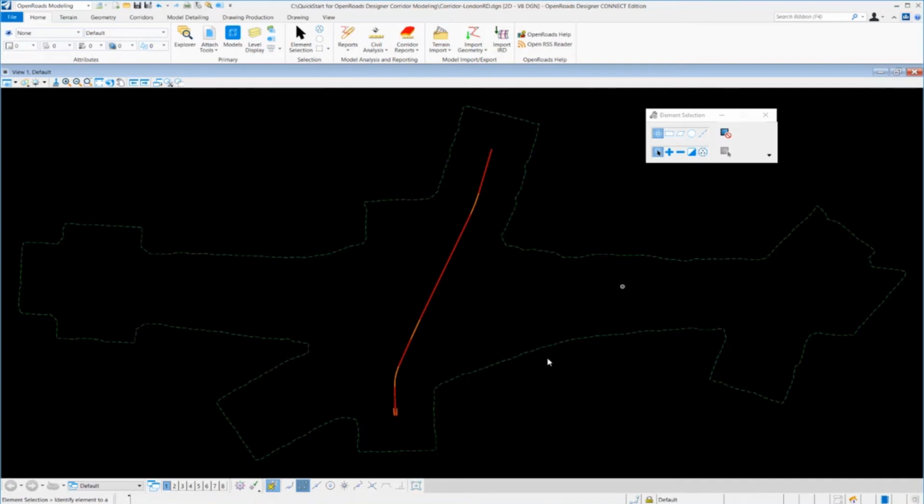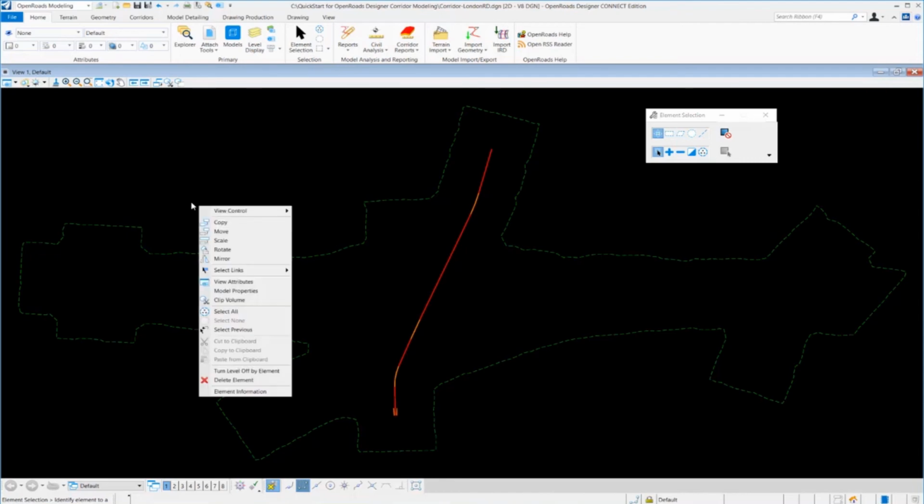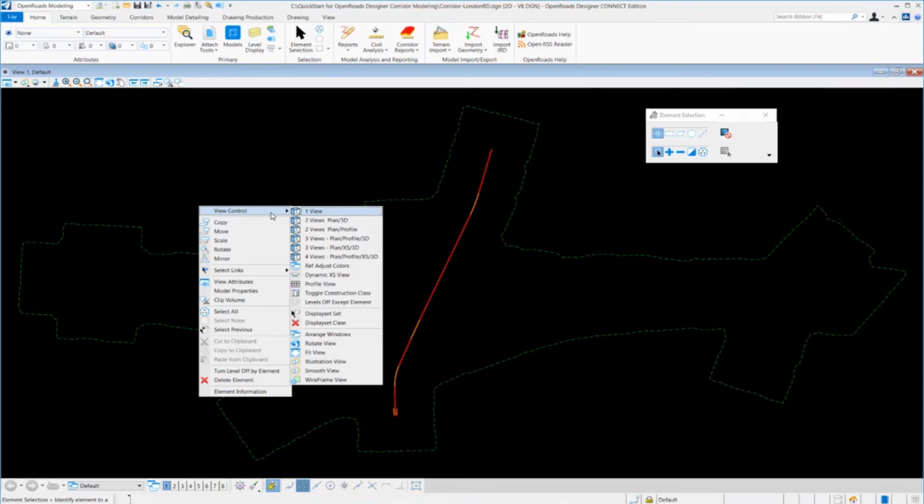Now the next thing I want to do is take a look at setting up the 2D and 3D views. By default we're just looking at the 2D model or the 2D view here in View 1. If you recall, we can have 2D models and 3D models within the same DGN file. So I'm going to configure two separate views here. I'm going to set up a 2D view and I'm going to set up a 3D view. To do that, I can right click in the view and hold my right mouse button down, and it'll give me access to the view controls. I'm going to go over here to Two Views, Plan in 3D.